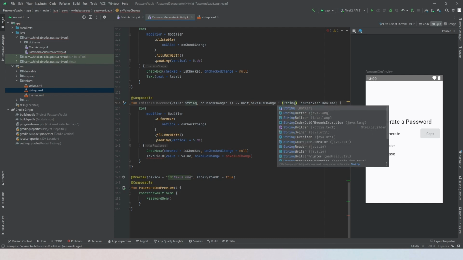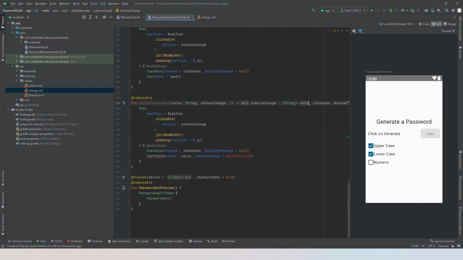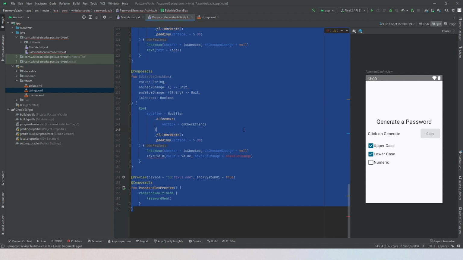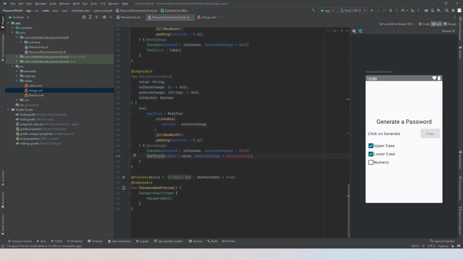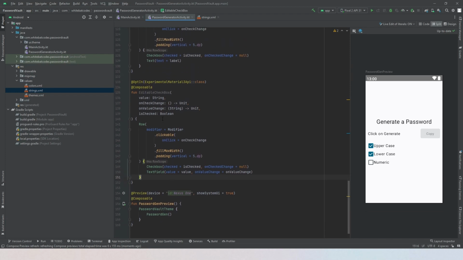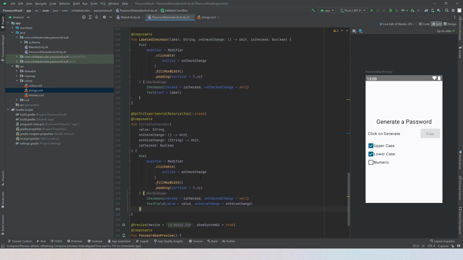Is string unit, and then let's opt in. Alright, that looks about good. Now what we can do is see if we can change some other properties in this case.